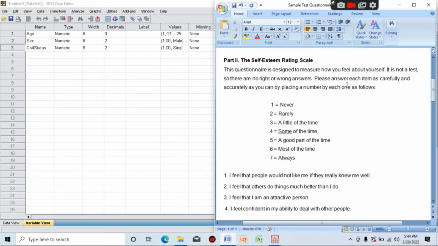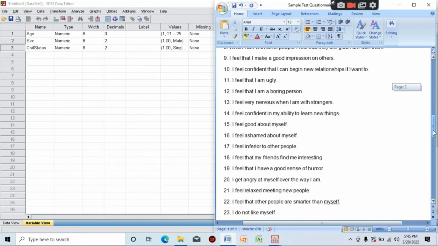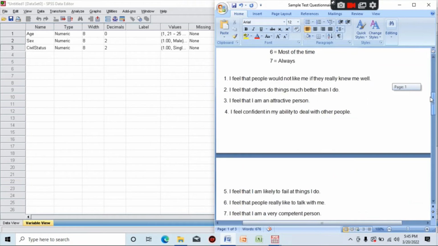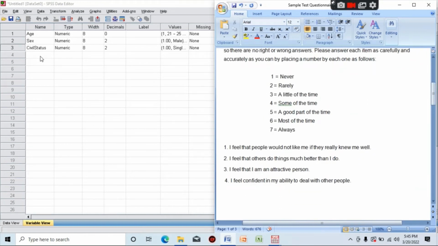The second part of our test questionnaire is the self-esteem rating scale. As you can see, the scale here is made up of 1 to 7 points, wherein 1 means never, 2 is rarely, 3 a little of the time, 4 some of the time, 5 a good part of the time, 6 most of the time, and 7 is always. So these will be the answers or the options that we can put in the pool of items that we have here. We have 40 items. So we can start with this one.